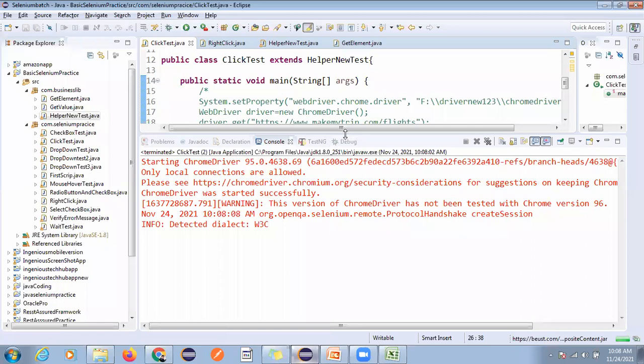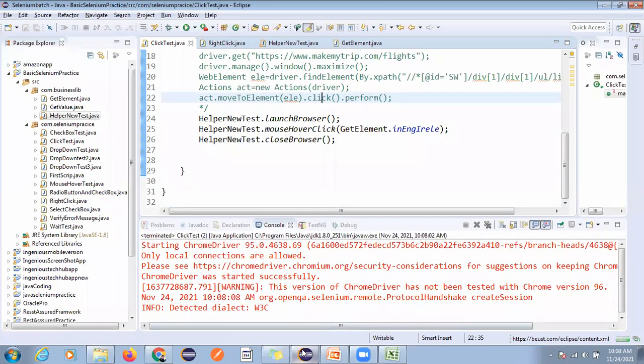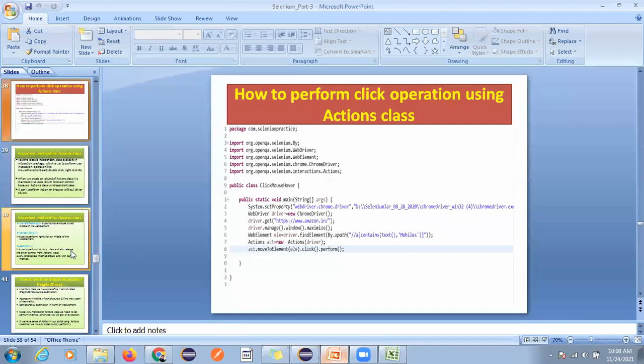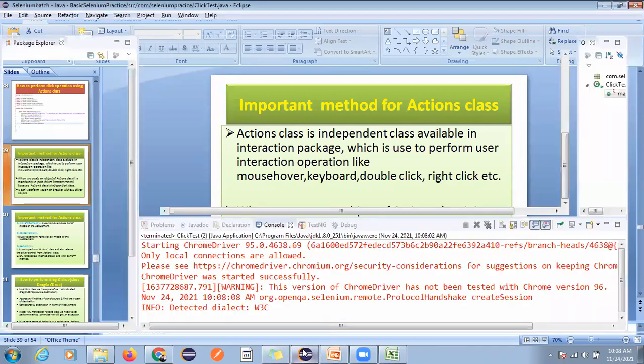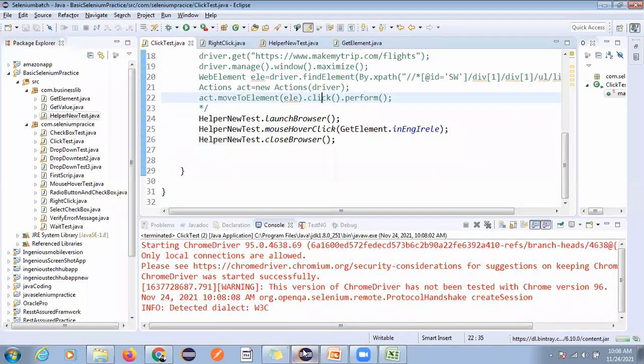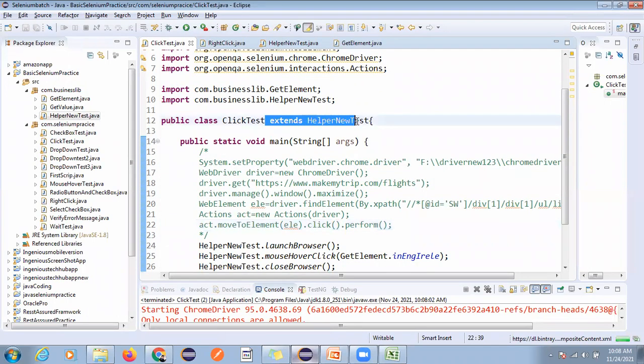Okay, so how to do click operation with mouse hover? So this is the another one. Actions class. Yes. Sir, is the extend keyword required here? Here it is not required, but I'm using that. Might be, if you are using any driver here, then what will happen? You can remove this.